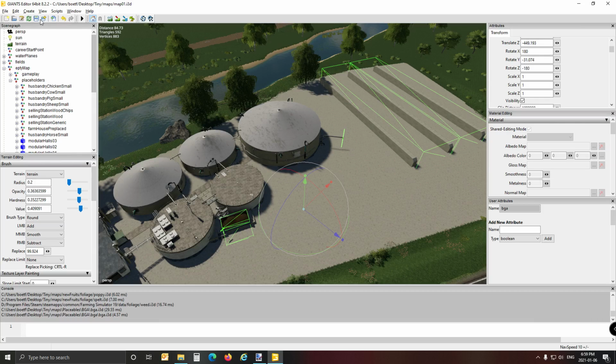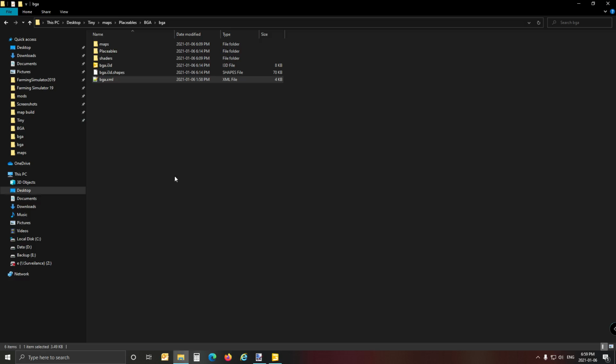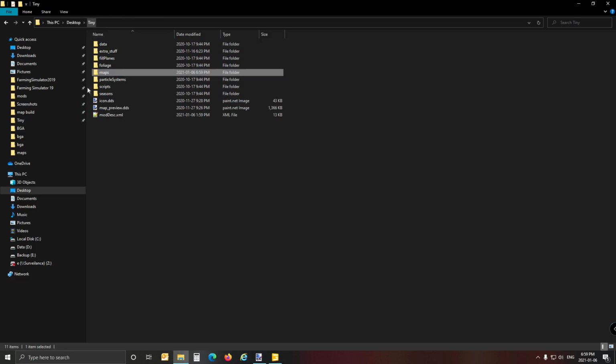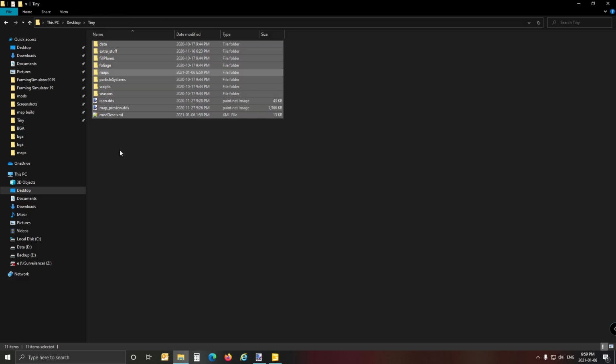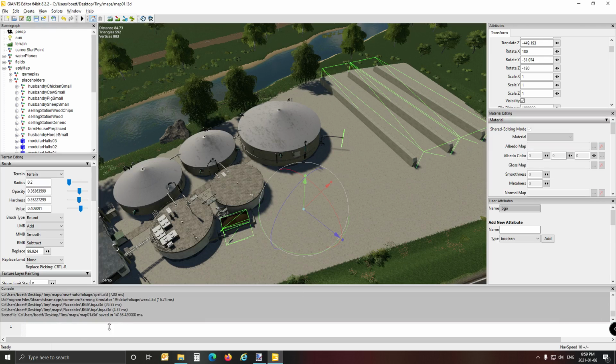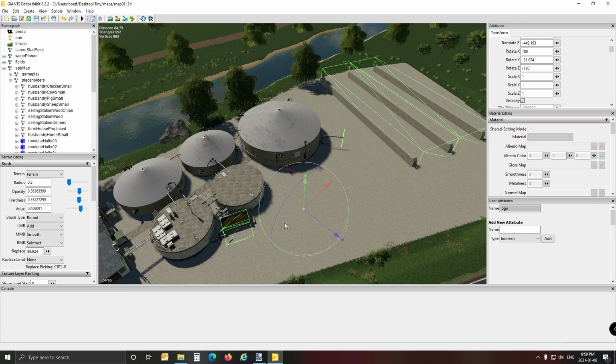I can't remember now if I've saved mine. Let me just save it anyway. And then obviously once you've saved it, you go to your map directory. You go select all. Let me just wait for that to finish saving. There you go. Right, I can close that now.